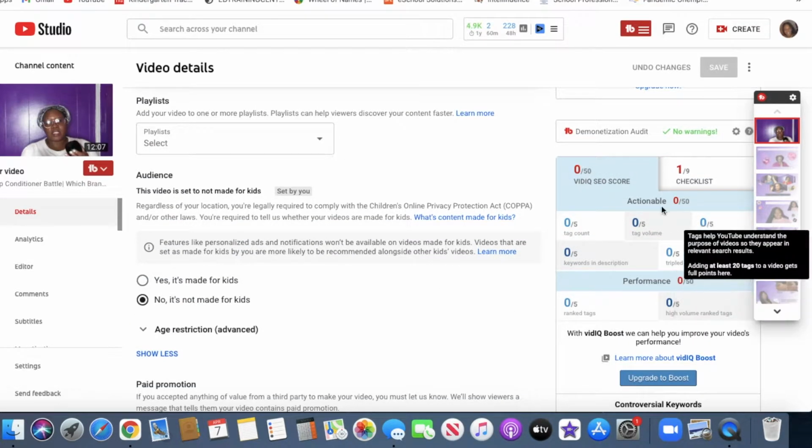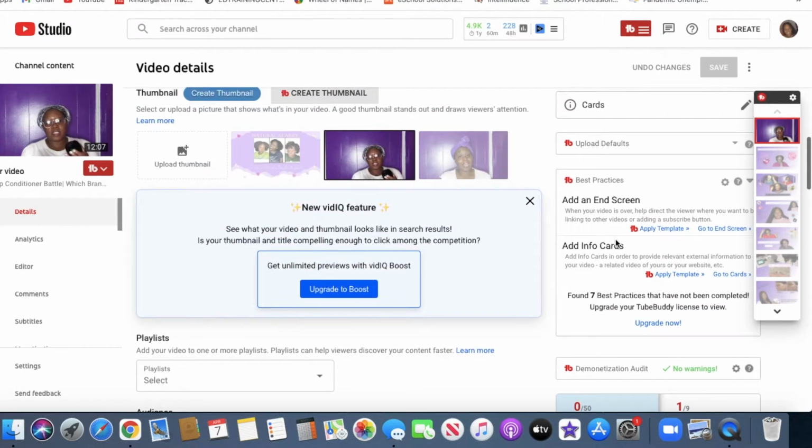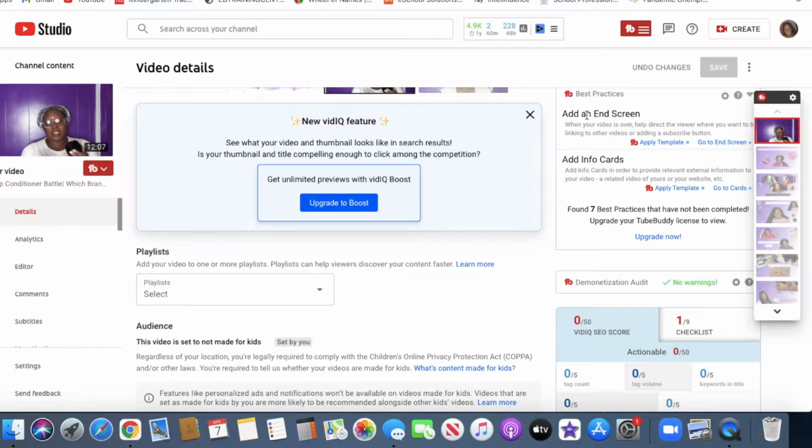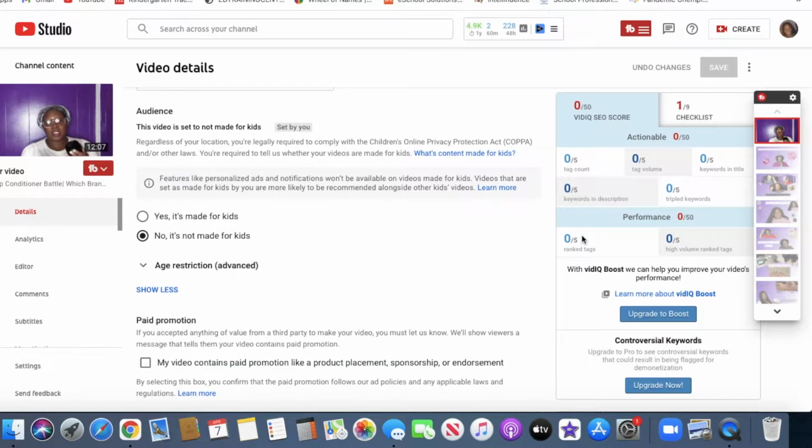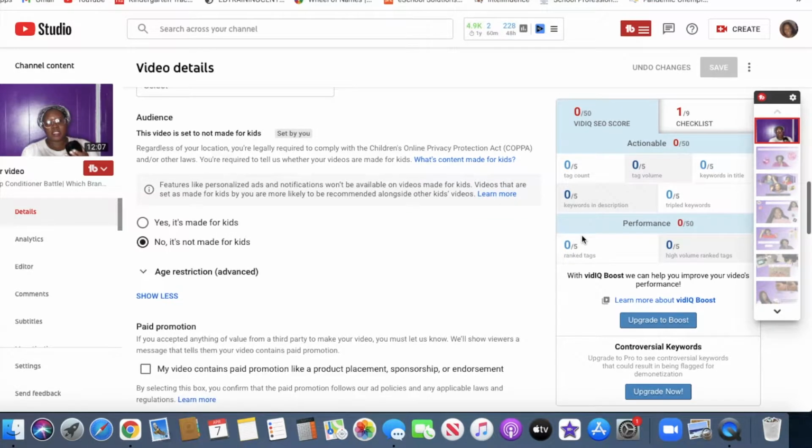So first, let me just explain the things on this side. When you get the VidIQ extension, you'll see I have two different things here, but I'm going to focus on VidIQ because I have two different SEO tools, and VidIQ is the one I've been using a lot. VidIQ has this little chart thing here, right? And then you'll see 0 out of 50 is my VidIQ SEO score.